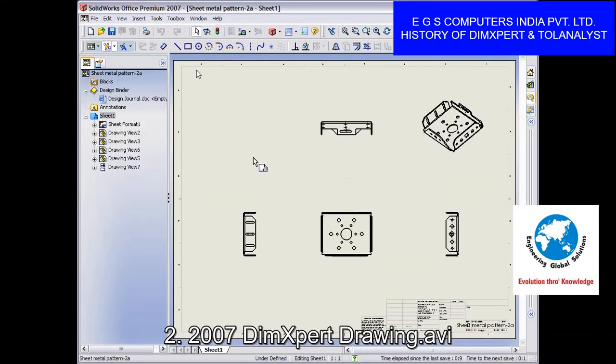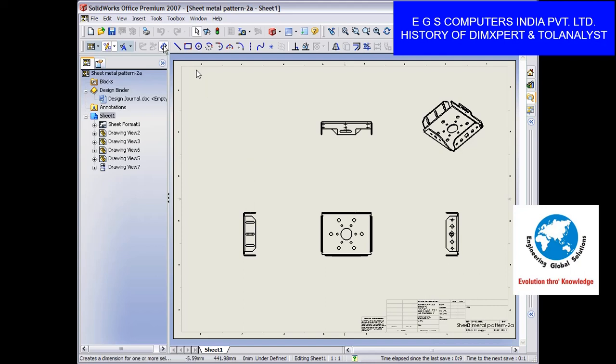Another new capability for SolidWorks 2007 is the DimXpert. What the DimXpert does is automatically dimension manufacturing features. So let's take a look.